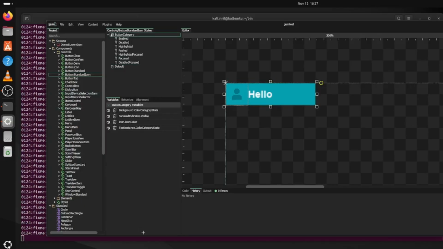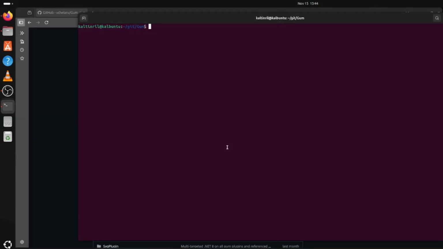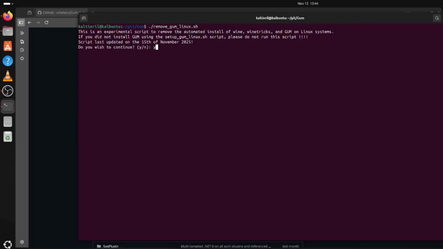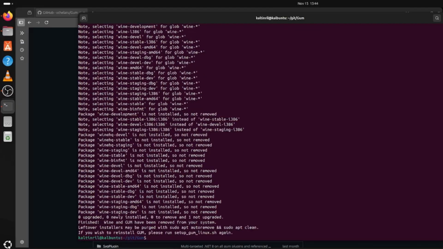There's also a remove GUM Linux script you can run. Same thing, you have to do the chmod +x, and then you have to execute it. That script will remove the GUM install, the Wine, and the winetricks.